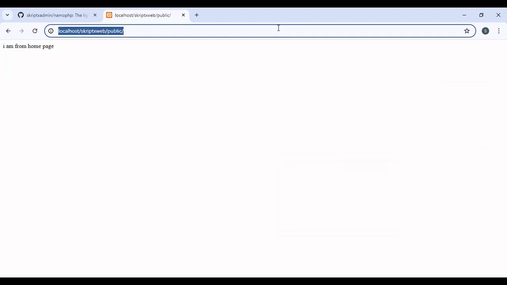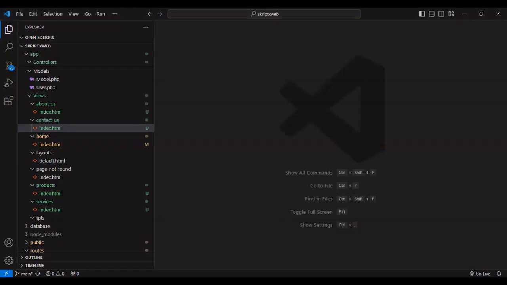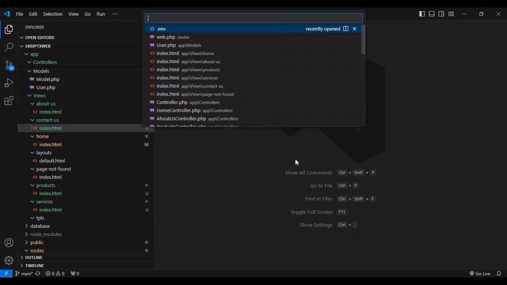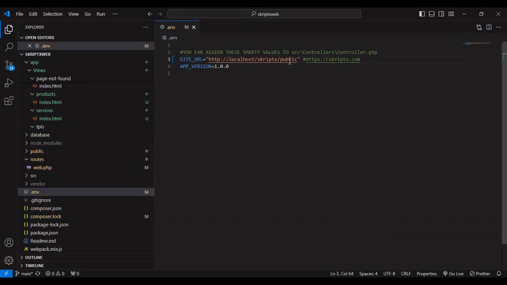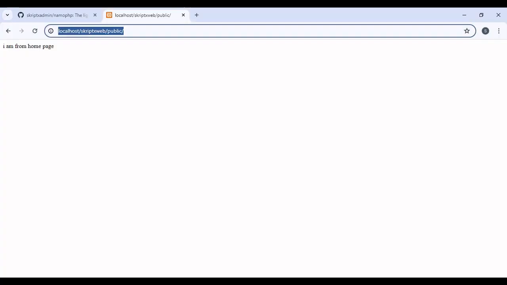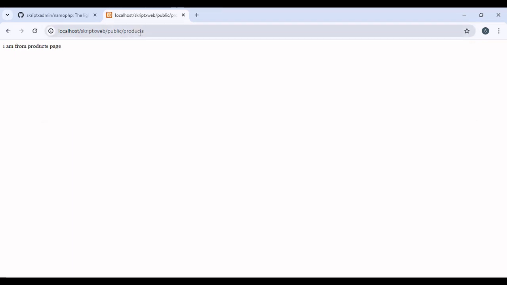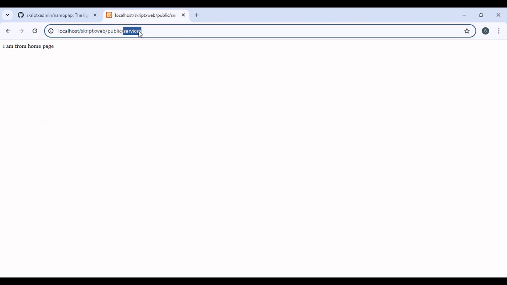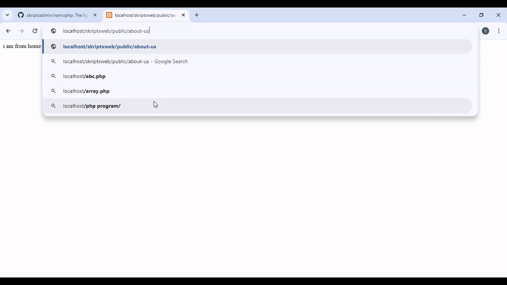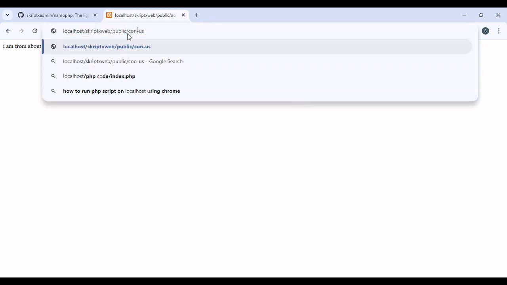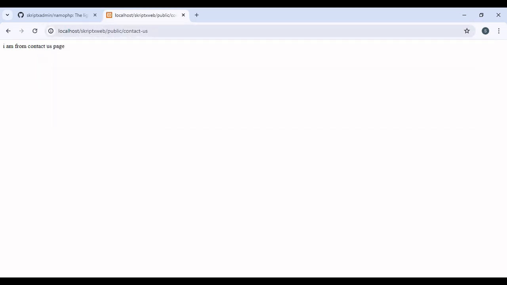Now let's manually change the URLs. It should be scriptxweb. Now let's manually update products. You can see that the products page is coming. Updating services, it should come as the services page, but it is coming as the home page. Might be we didn't map the controller properly. Let's check that. About us is working, contact us is also working, only the services is not working.